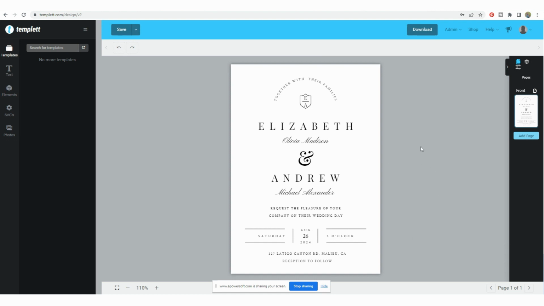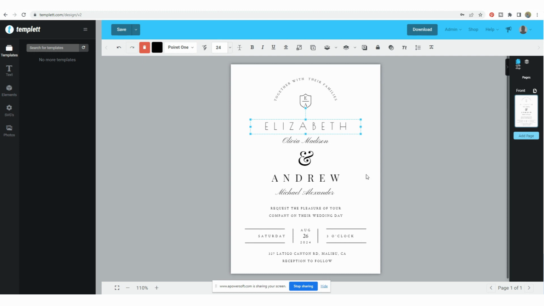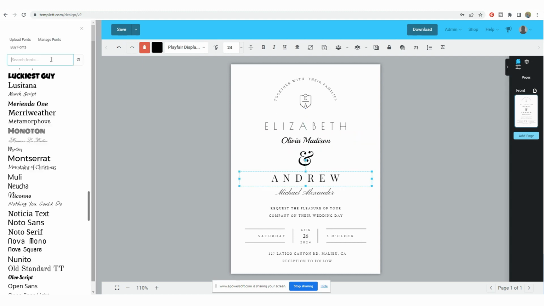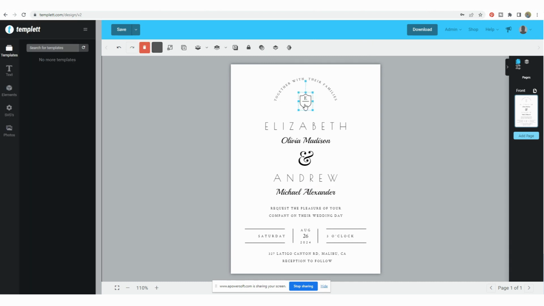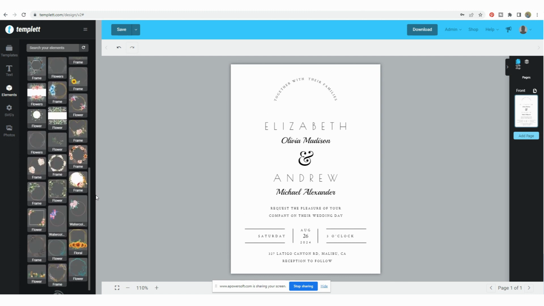Now you can actually click any of these elements and you can change things like the font, the color of the text, size of the text, and things like that. You can delete elements if you don't like them. And on the left side here, we have our elements that we can add. So we can add elements, and they do have a pretty decent selection of elements to scroll through.